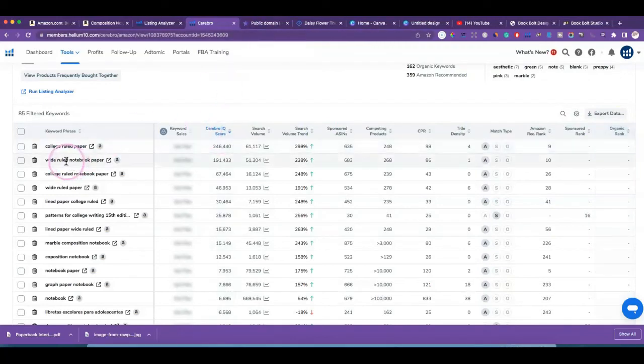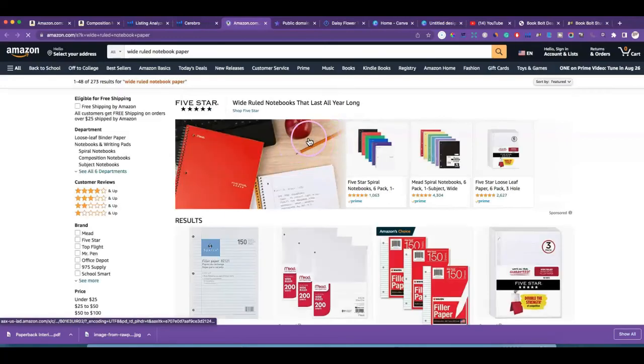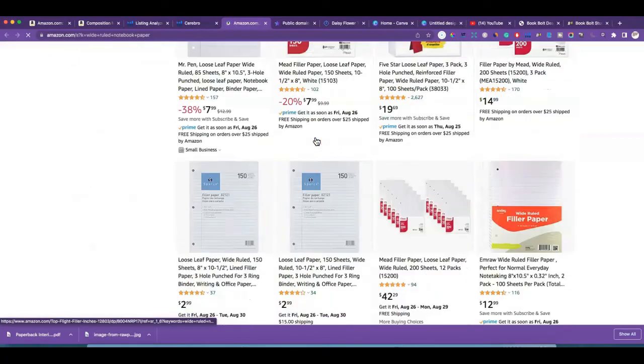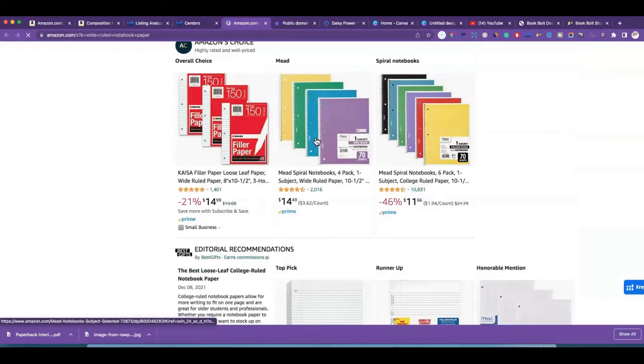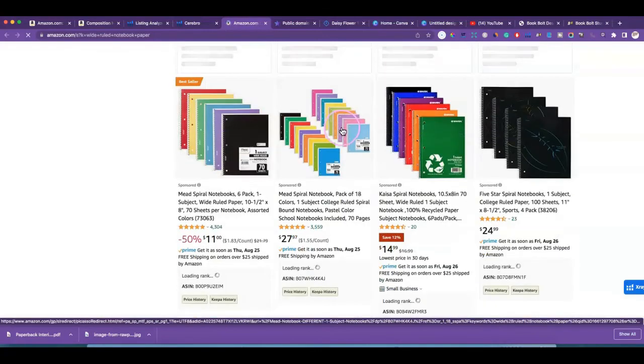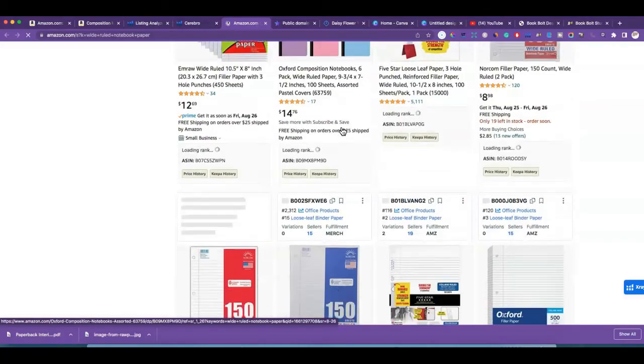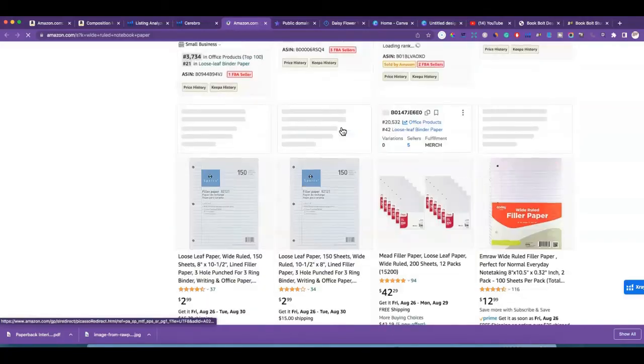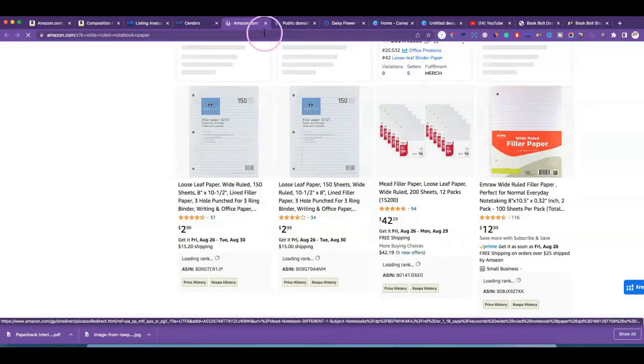All right. So wide rule notebook paper, 191,000. So let's just see what comes up with that one. Wide rule notebook paper. Let's see if it's just blank paper. Okay. Well, some of them are composition books. They're Mead, but some of them are composition books. So I would still add that in my listing for sure.